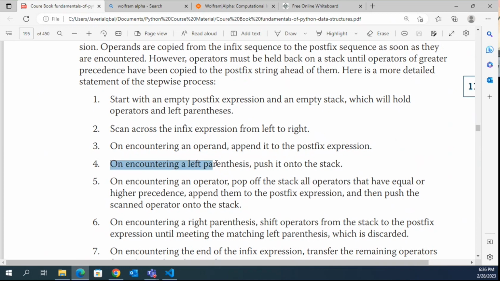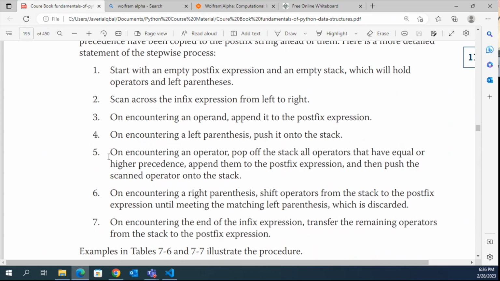On encountering a left parenthesis, push it onto the stack, only for the left. Okay, we will do it. In the coding, it will become easier to understand. Right now there are certain steps, because I have to write it in code. I want to make sure that you have some idea before I write the code, so that you understand at least something.